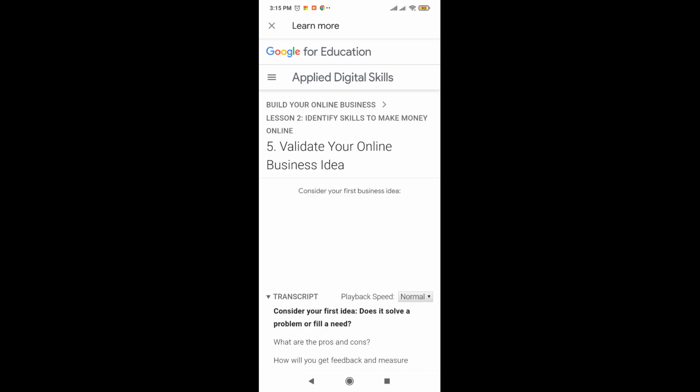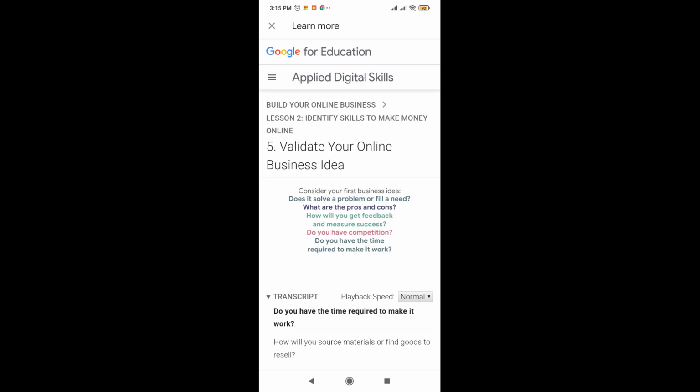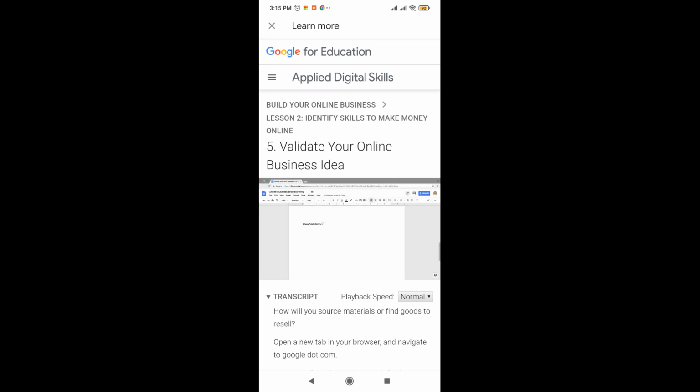Consider your first idea. Does it solve a problem or fill a need? What are the pros and cons? How will you get feedback and measure success? Do you have competition? Do you have the time required to make it work? How will you source the materials or find the goods to resell?